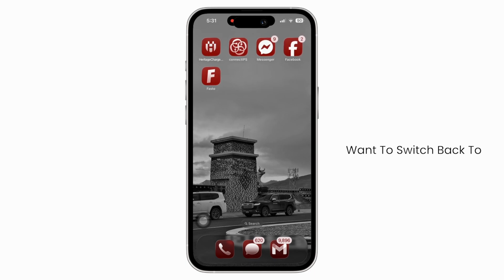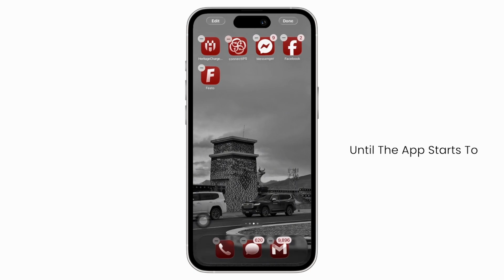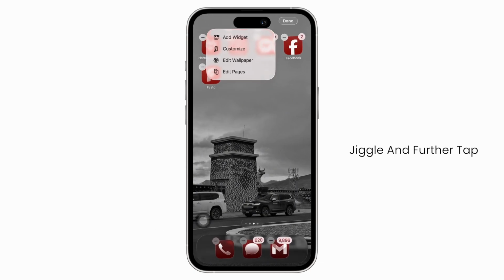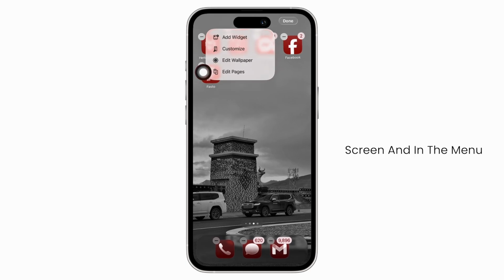If you want to switch back to old icons, then on your home screen, tap and hold on it until the app starts to jiggle, and further tap on the Edit option on the top left of your screen, and in the menu that appears, tap on the Customize option you see there.